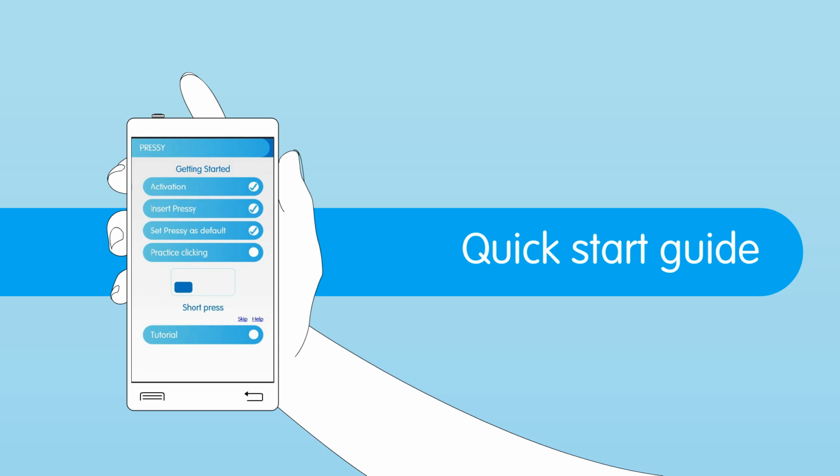Okay, the tough part is over. Now you can finally test your Pressy button. Click on the Pressy button as shown in the text and icons on your phone. Follow the instructions. First press one short click, then two short clicks, and then hold down for a long click. That's it. Your Pressy is ready to go.